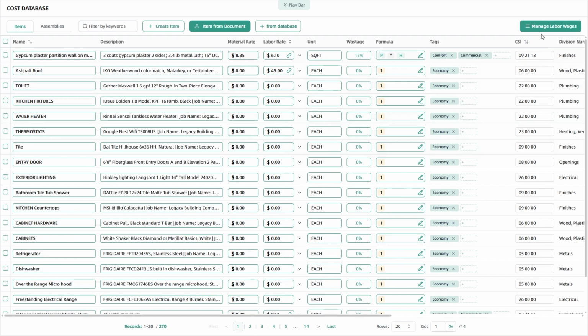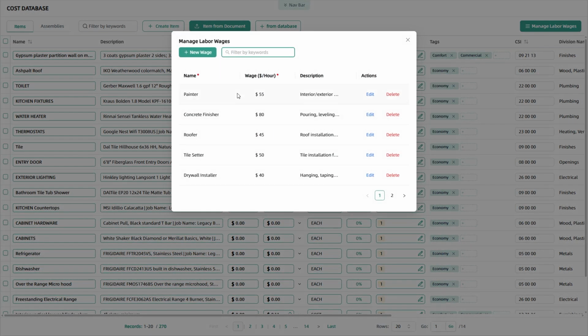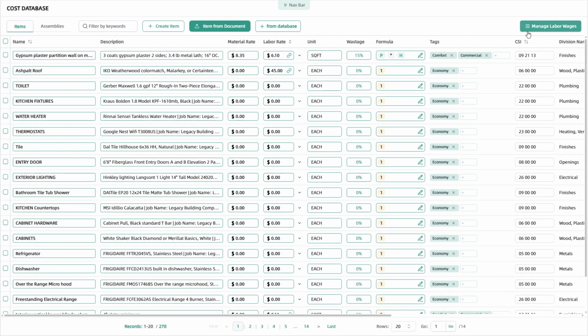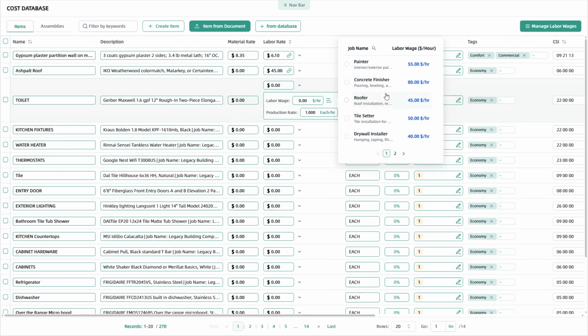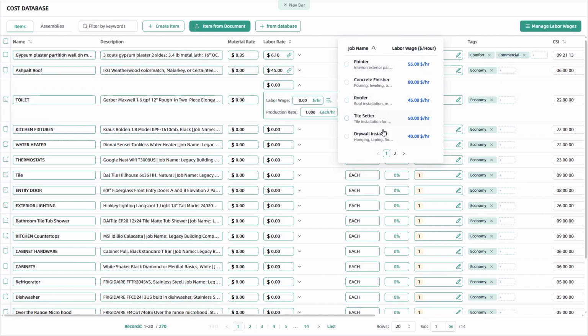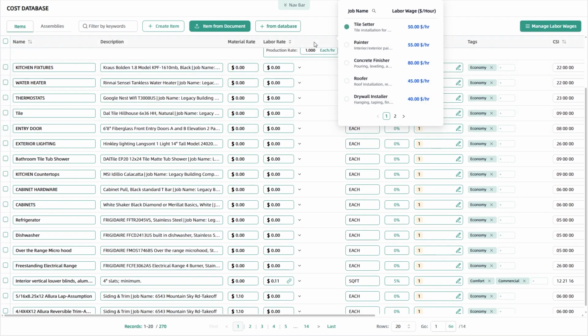Another thing you can do is also click Manage Labor Wages. So this is where you can add different laborers' wages, and you can even assign these laborers to individual items. So I can click here and I can assign this to our tile setter.